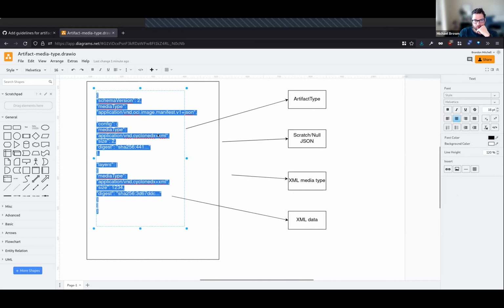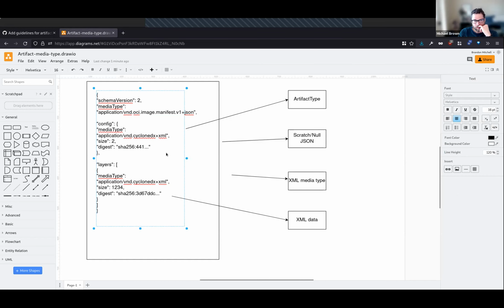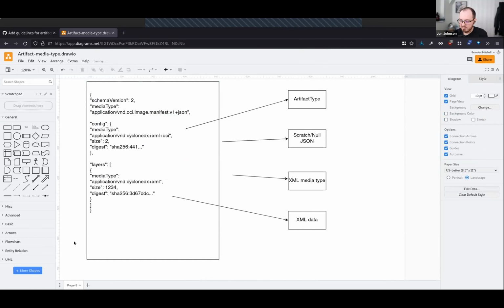What are we talking about proposing to IANA? Plus OCI, a structured suffix. I will link you to the registry if you'd like.